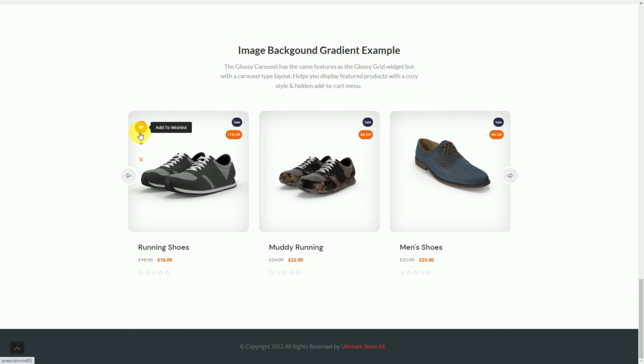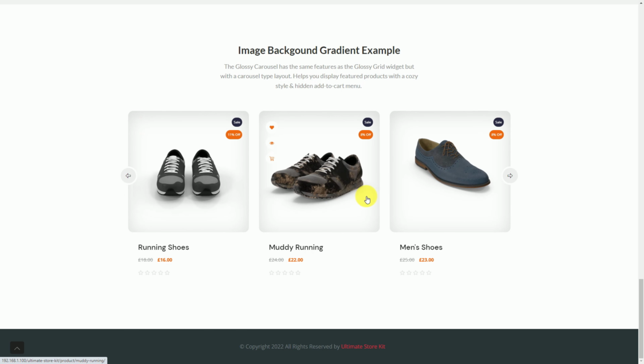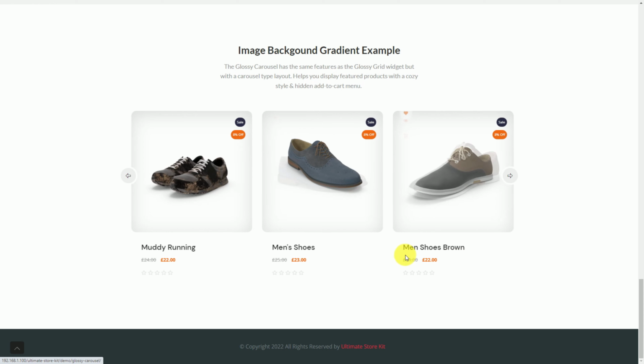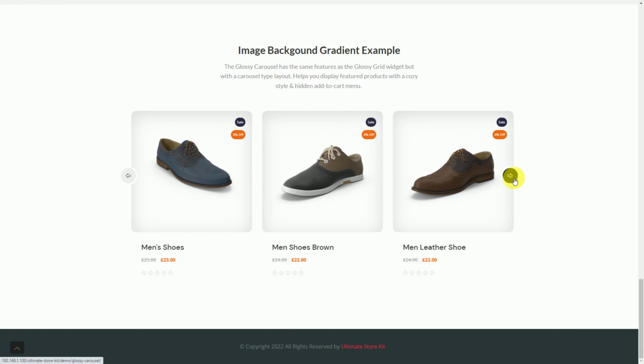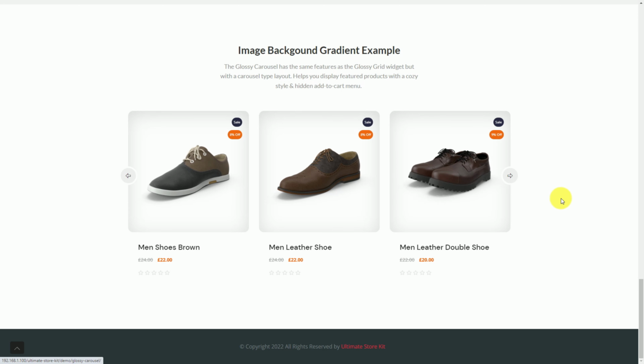You can already see some demo models that we prepared to show you how many ways you can decorate the carousel. Now, let's see the back-end customizations of the Glossy Carousel widget.